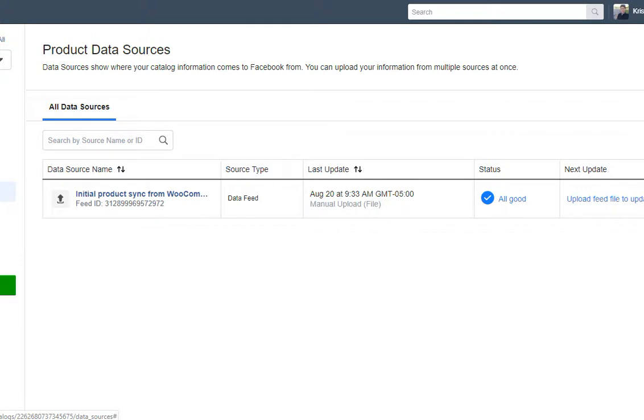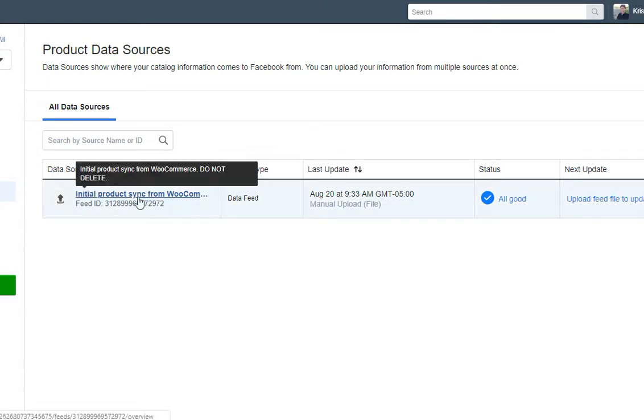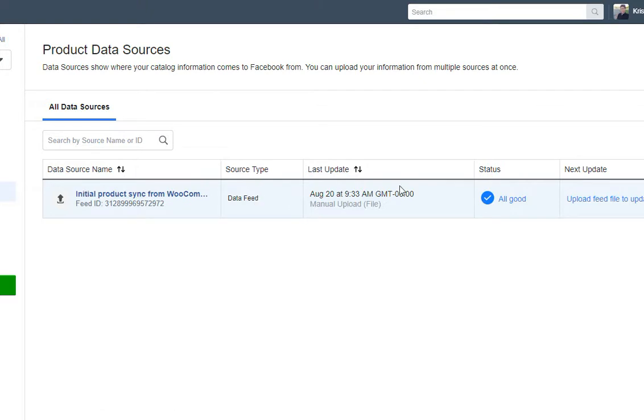Out to the left underneath configure, we were in the manage section. We can configure product data sources, and this shows you where your products are coming from. So see where it says initial product sync from WooCommerce, do not delete. So don't mess with any of this.